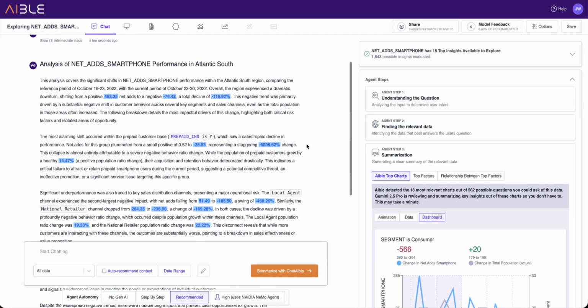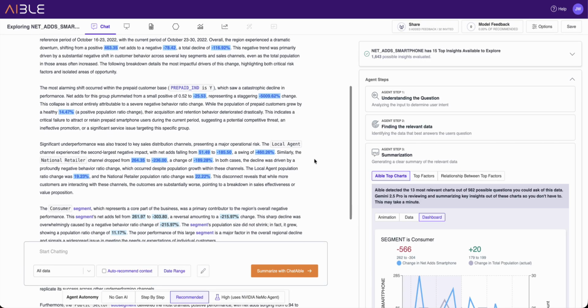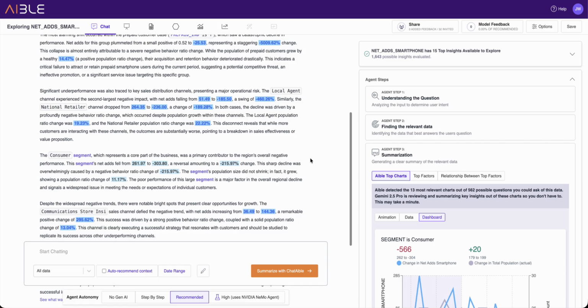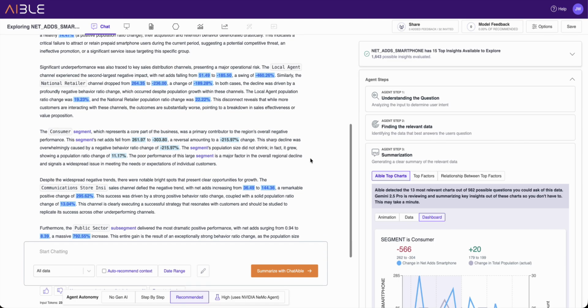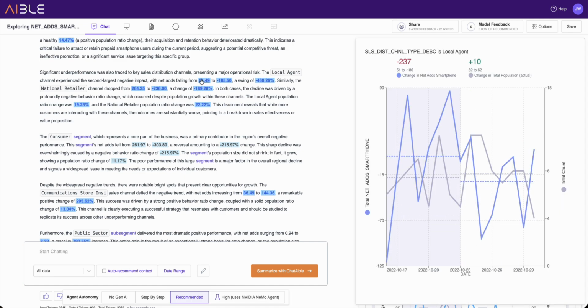And so here is that executive summary where it's breaking down the different shifts. We are seeing some changes in prepaid that it wants us to be aware of, right? The consumer segment, as we saw before, is an area of weakness that it's identifying. And if you notice these blue highlights, this is something that we call our blue is true capability. So if it's highlighted in blue, it means we validated where that information came from in the underlying data.